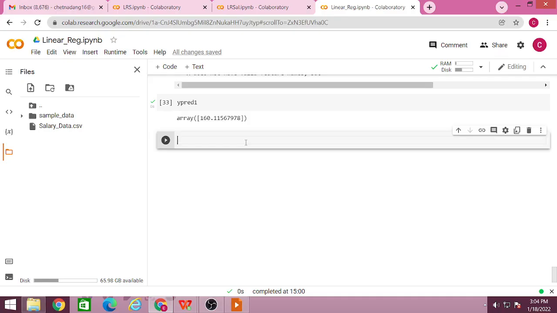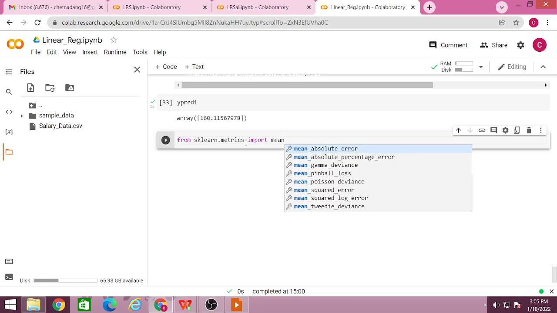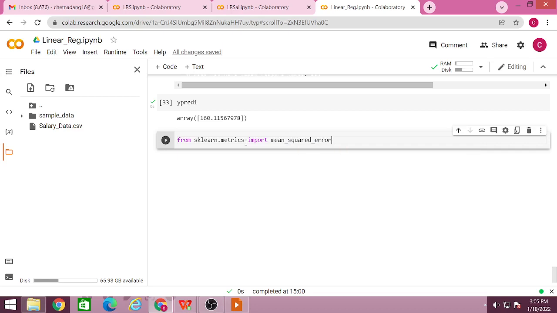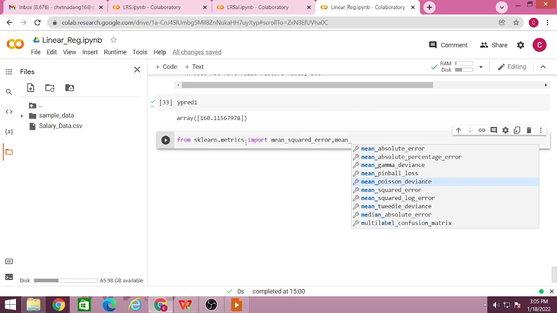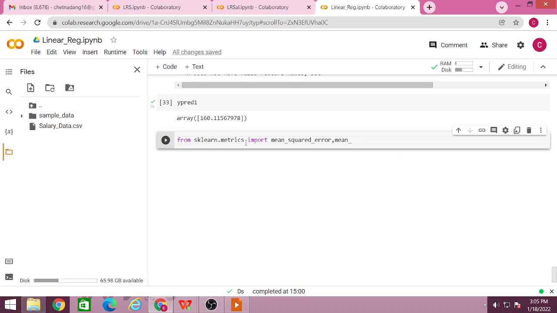As we've seen the theory for MSE, MAE and RMSE, let us now use them. Again, I need to import them from the scikit-learn library. These are metrics, so from sklearn.metrics import, what do I need? I need mean_squared_error. Then I'll also need mean_absolute_error, so let me import that too.